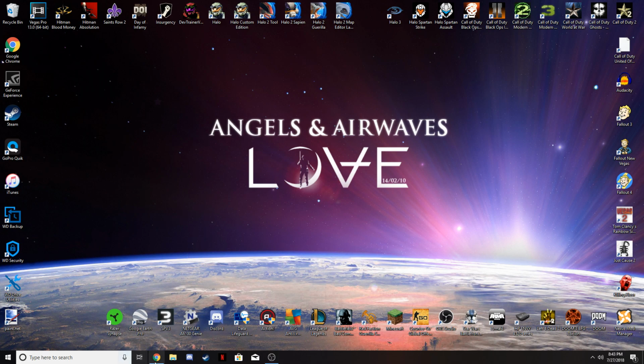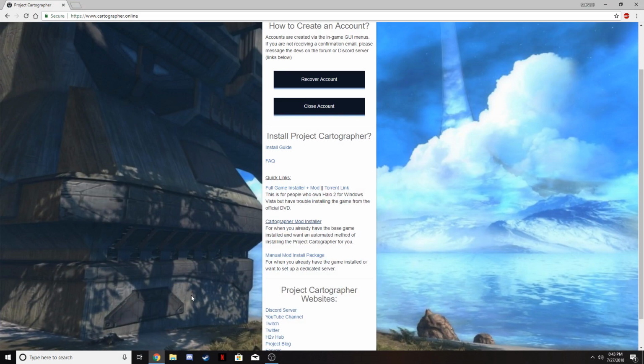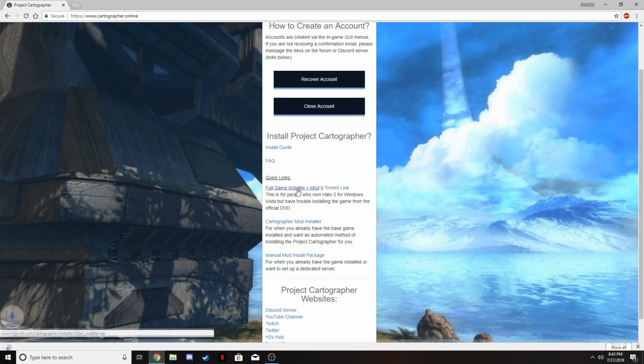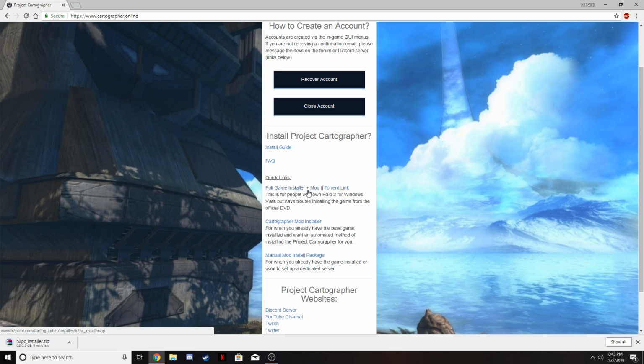Well, I'm going to show you. We're going to go ahead and head to that same link from the installing the mod over a pre-existing installation of Halo 2, and you'll notice that the first one says full game installer plus mod and a torrent link. If you want to torrent it, you can do it that way. I'm going to go ahead and click the full game installer plus mod.